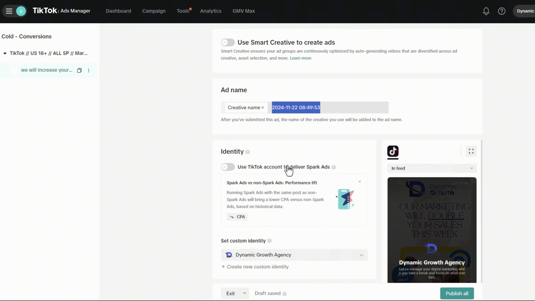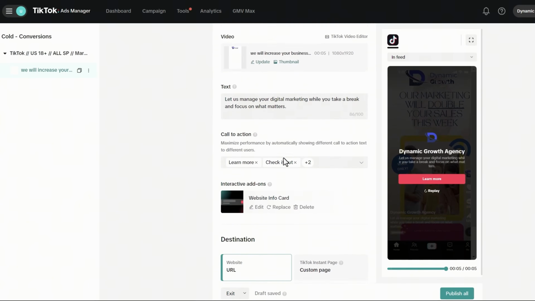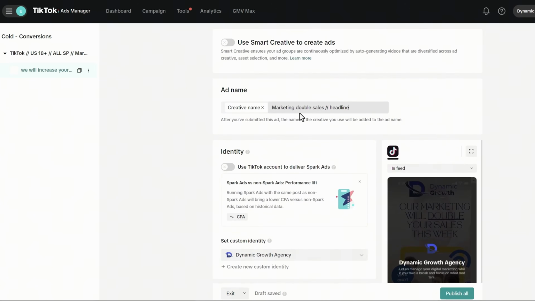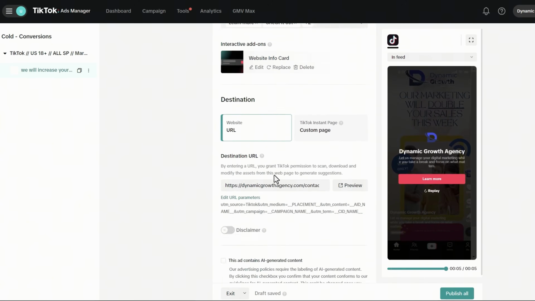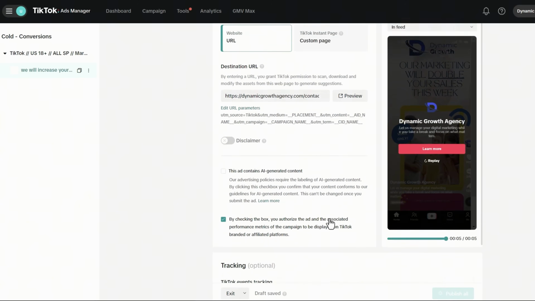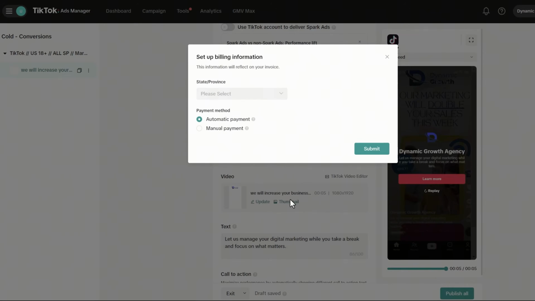So let's name this, let's say, marketing double sales, for example. What else are we doing here? Text, or let's say text, manage your ads, manage your marketing. Okay. And then we're going to hit publish. And that should pretty much be it for the campaign here. And that is how you create these TikTok ads campaigns.